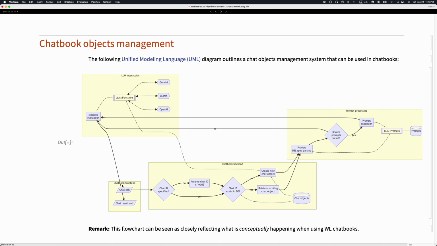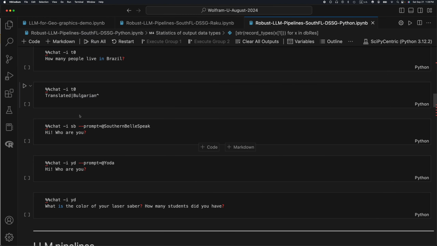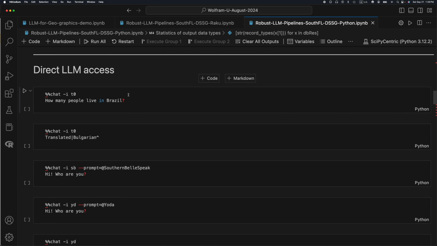So we have the chatbook frontend. This chatbook frontend, this diagram, it's also valid for the Wolfram language chatbooks. So we have the chatbook frontend, we have a chat cell, and we have also chat result cells. This again into these notebooks here, and we specify some input, right? Now, if there's some ID or there's some persona to be accessed, in this particular case, you can see the persona is T0 and then SB and etc. Let me actually demonstrate this.